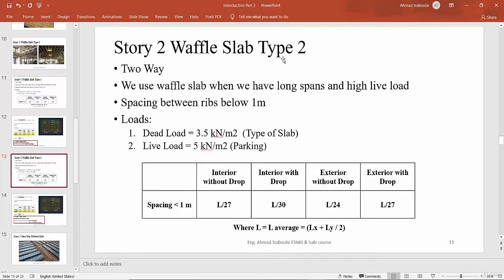The waffle slab type 1, this type of slab is a two-way slab. We use waffle slab when we have a long span and high live load, with spacing between ribs below 1 meter. Loads: as we have said before, the dead load equals 3.5 kilonewton per meter square. This load is always used for waffle slab in modeling in ETABS. For live load, it equals 5 kilonewton per meter square, because this story is a parking story.